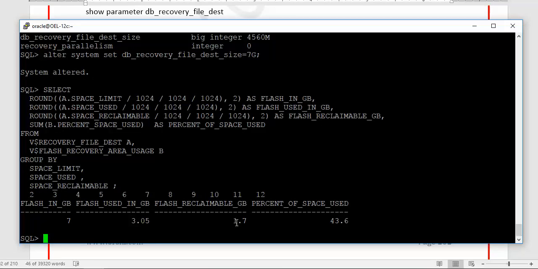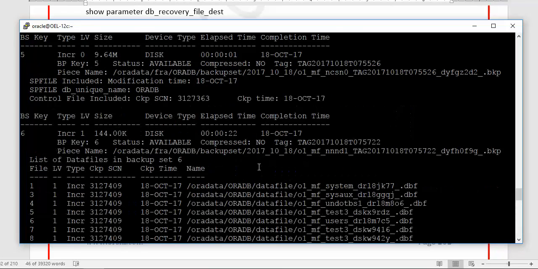The reclaimable space is nothing but the duplicate files. It is telling that there are duplicate files in the FRA that you can remove, which will save approximately 1.7 gig of space. What are the duplicate files that we have taken? We have taken 2 different level 0 backups. You can remove those, and then that 1.7 gig can be free.